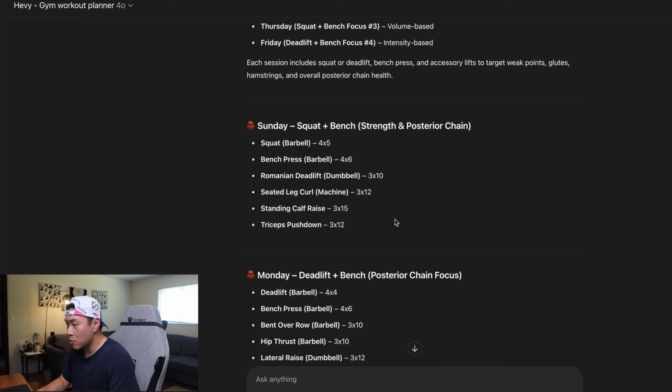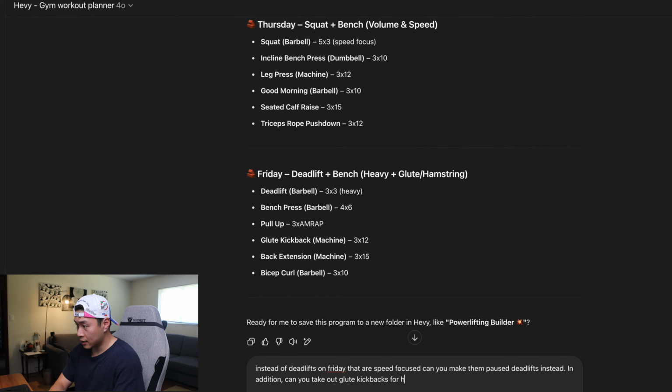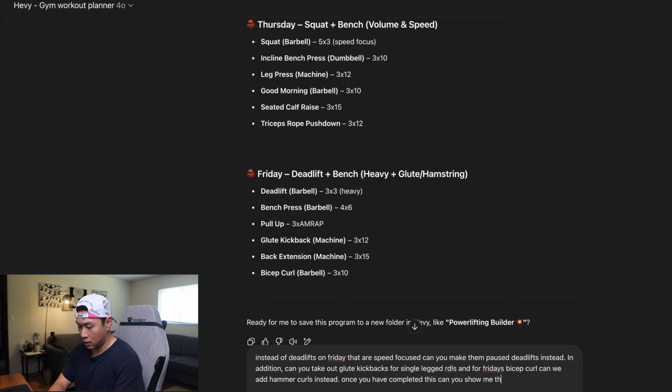Now, to add a little bit more variety, instead of deadlifts on Friday that are speed focused, can you make them paused deadlifts instead? In addition, can you replace glute kickbacks with something else, hyperextensions instead? Single leg RDLs. For Friday's bicep curl, can we add hammer curls instead? Once you have completed this, can you show me the entire 4-day program?